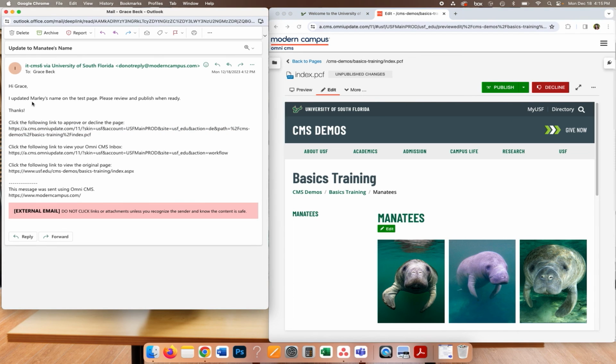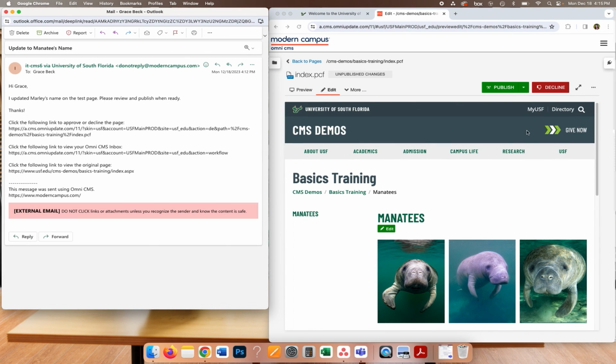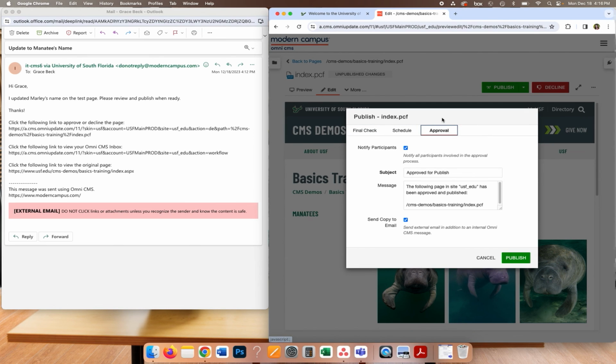So let me look back at the message. It said that the level 6 user updated Marley's name on the test page. Okay, that looks correct. So I can either click decline or click publish. If I click publish, I can do the same thing I showed you just now. I can do it immediately, I can schedule it, or I can notify my user by keeping this checked, approve for publish. Then it does it all for you. It tells them exactly what page is being published. And again, I'm keeping this checked so that they also get an external email.